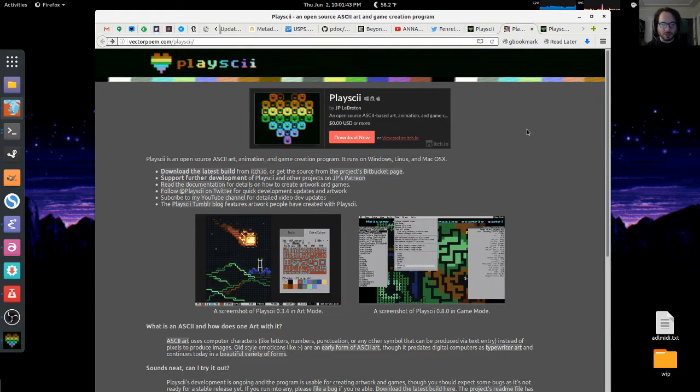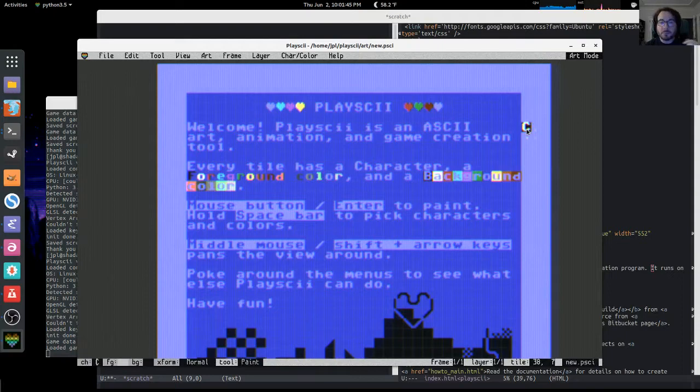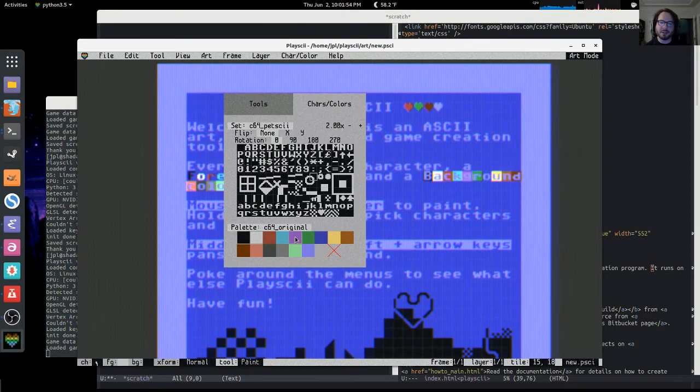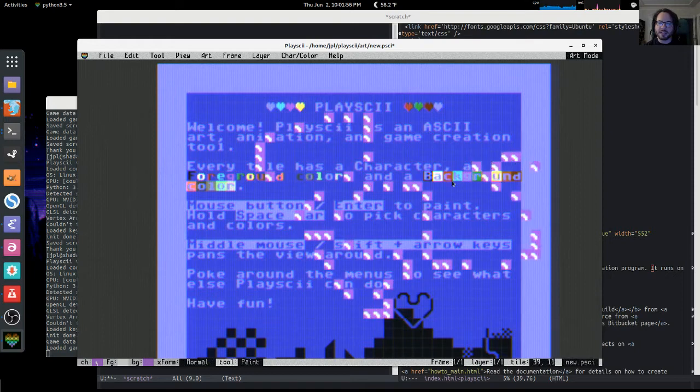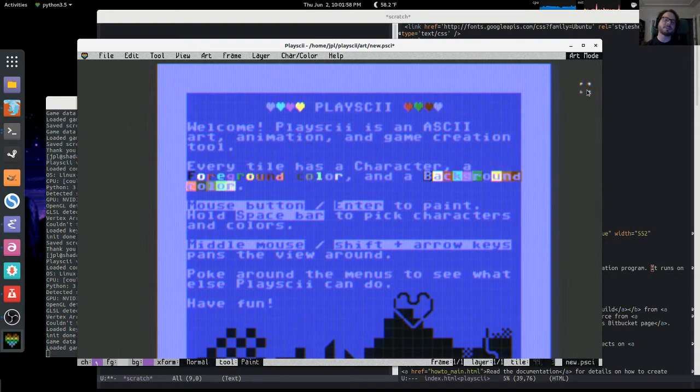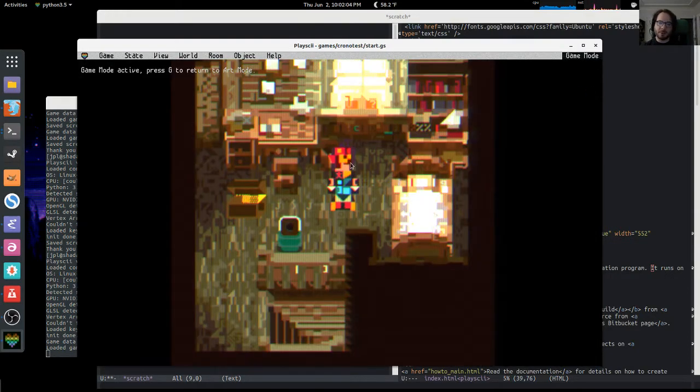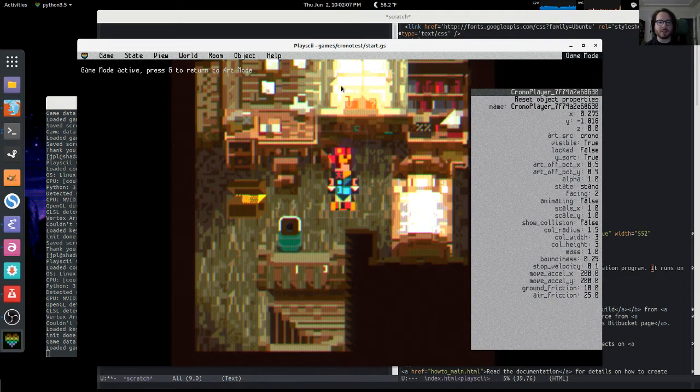So for those just joining us, Playscii is a hybrid art tool and game engine sort of thing, and you can develop art with it. You can put down ASCII characters with different colors and letters and symbols and all that stuff, and then there's also a game engine mode built into it, and that's what I've been working on more recently, because there are a few projects that I have in the works that are using this as a technology base.